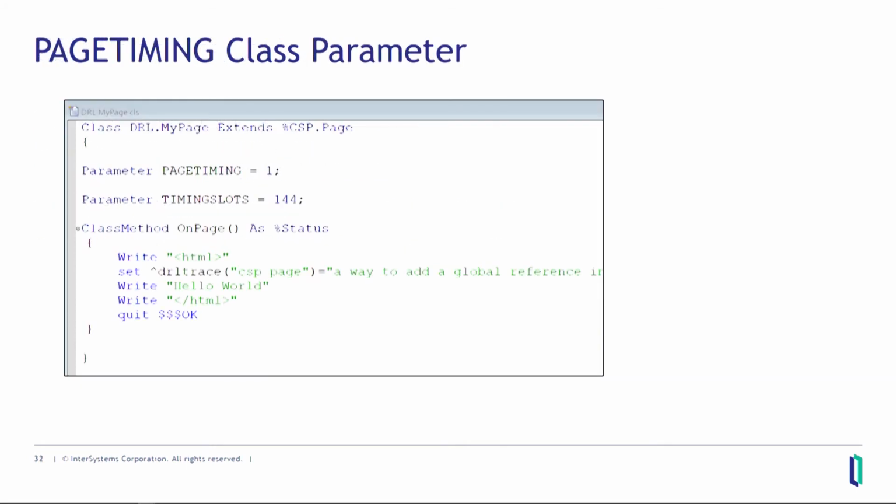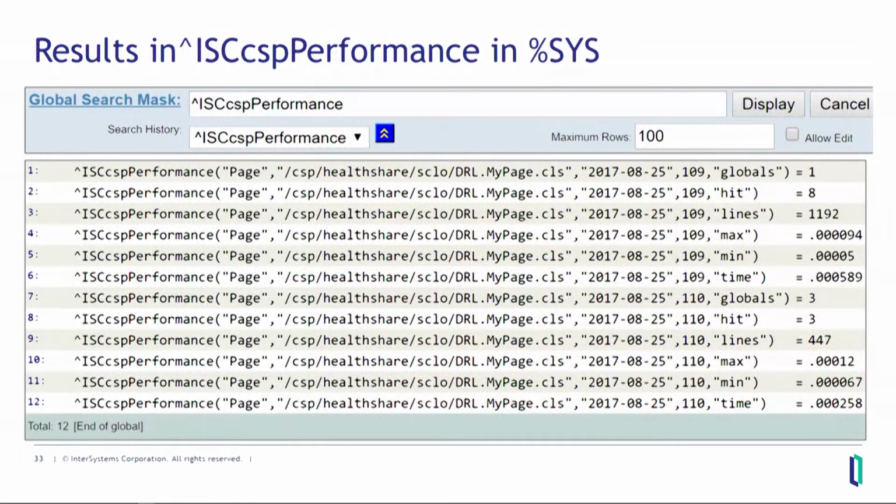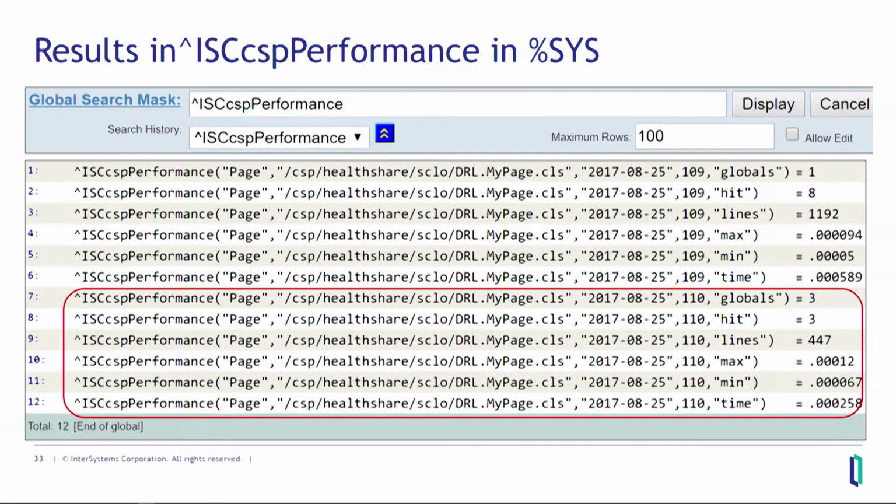And there are two parameters. Page timing is just an on-off switch, and timing slots gives you a number of slots in the day, so you can break this down. That's not for a full day. It defaults to 40, I think. Here I've just increased it. And when you compile the page, it puts these start timers and stop timers into the web page. It's pretty lightweight, and so for this page in the timing window, you'll get 6 entries, which is the total number of globals and lines and time and everything, and you can do your analysis on there. And you'll get one of those 6 entries for every page executed for every time slot.